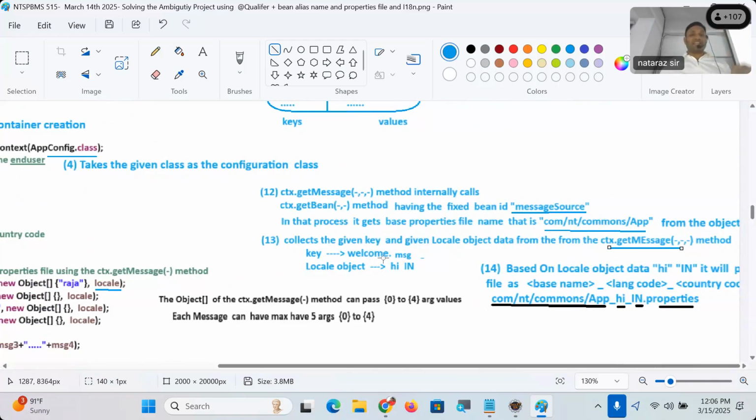Okay. What is the given key? welcome.message, whatever it is. What is the given locale object data according to this application? hi_IN. Okay. Now what will it do?